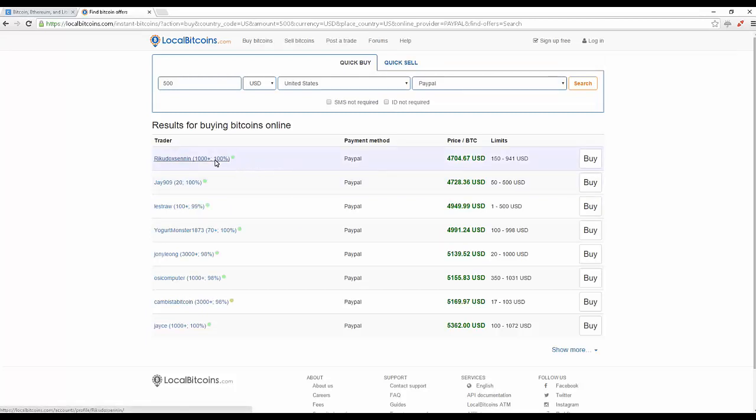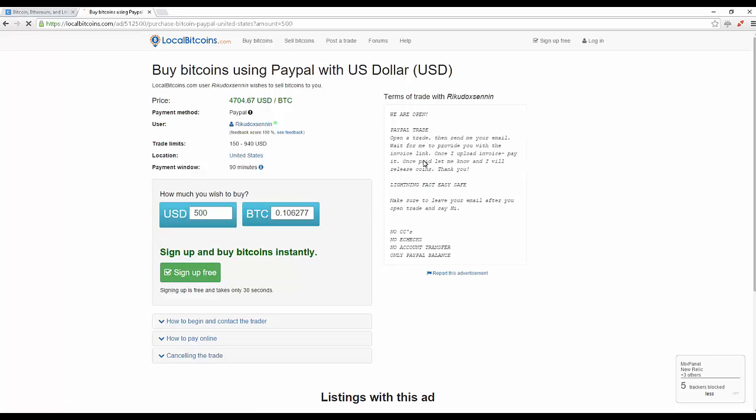Now, once you do this, the way you can describe it is secure, because when you make a transaction, so buy, you'll be able to have a constant chat with this individual, the PayPal trader. They'll have their rules and regulations, lightning fast, blah blah blah.